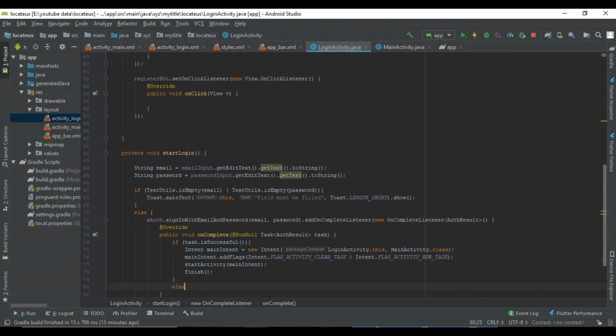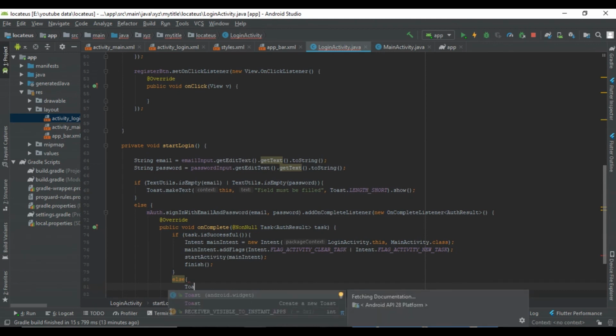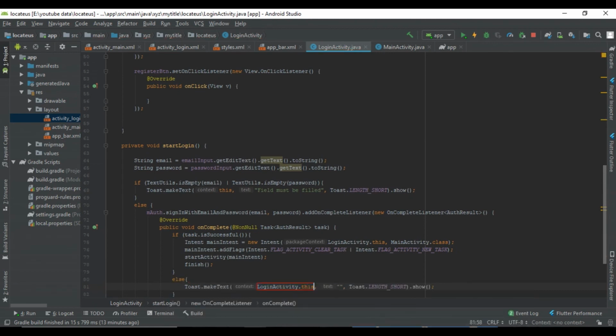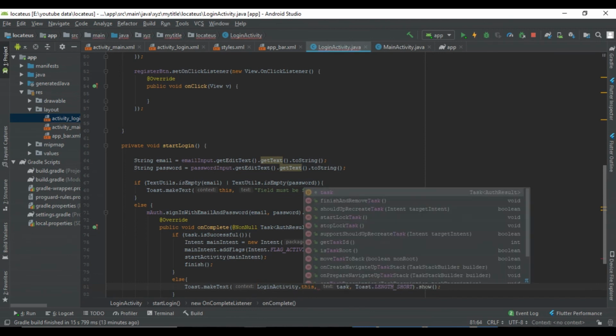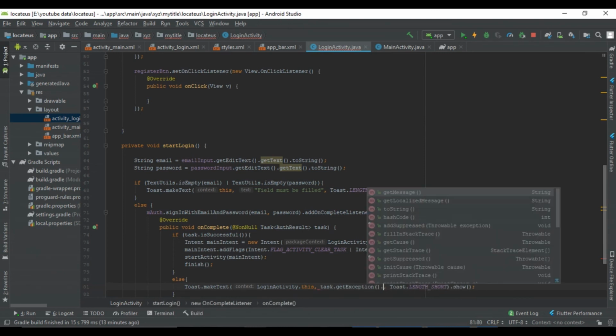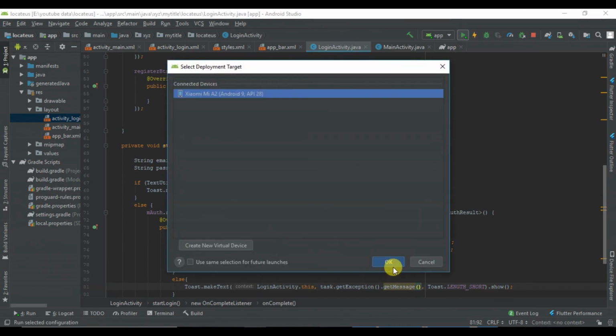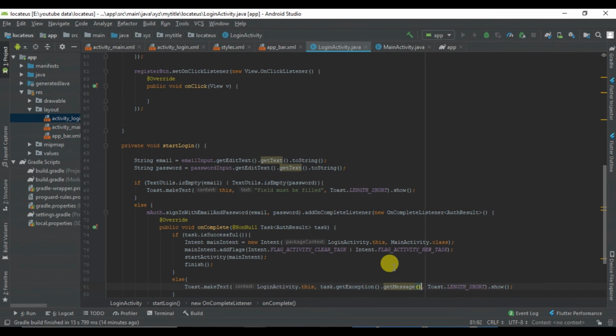Else, we just post the error message that we will get from here: task.getException().getMessage(). Now this will show me the error message. Let's run the app and we will explain all the things later. Next, and it has already launched.